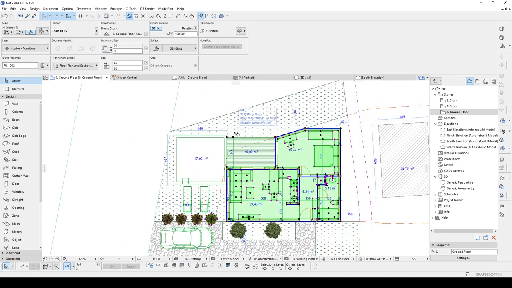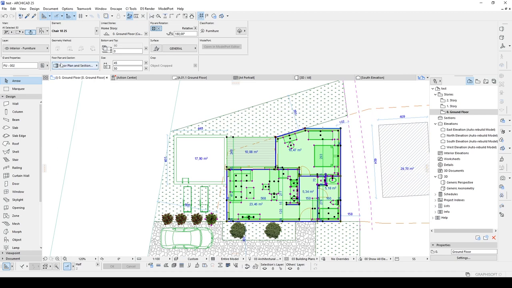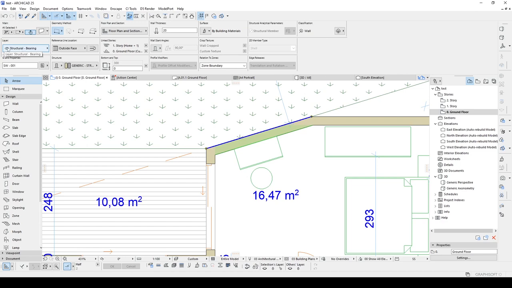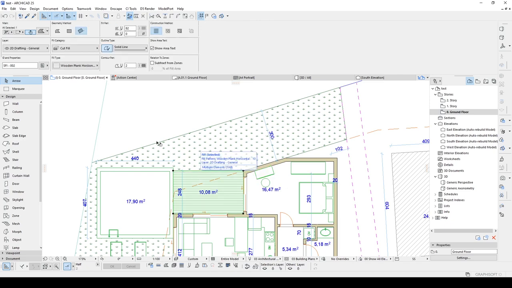And I'm going to create a new layer. I'm going to call this A. And from changing layers, I'm going to select A. Do you think it will happen? I don't think so. Let's audit. I'm going to click this wall. It's structural bearing, but this object's layer has been changed. What about this slab? It's still 2D drafting general.